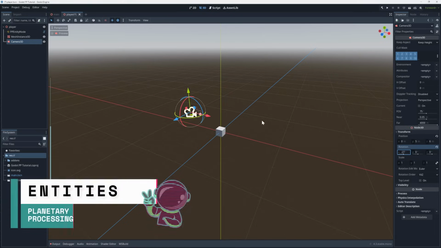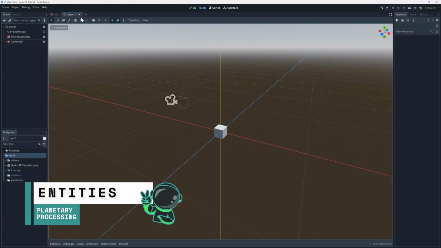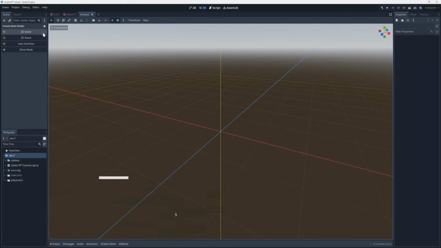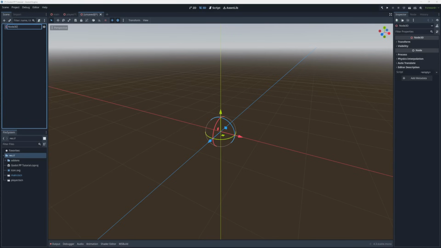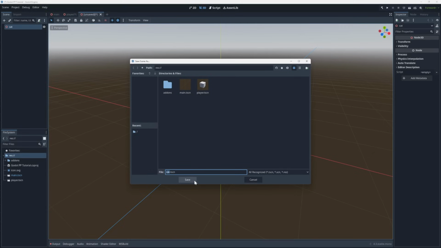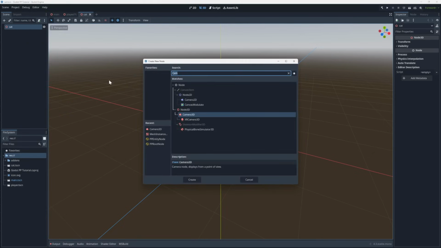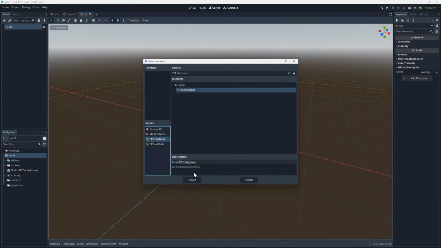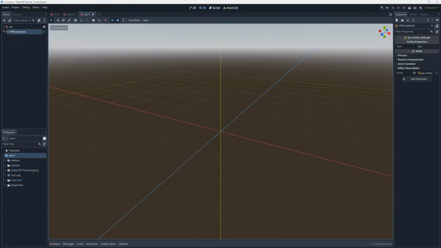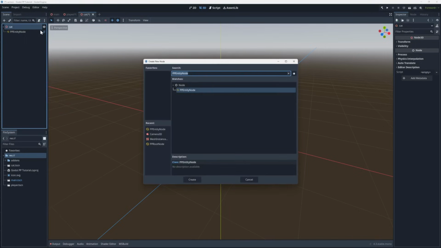Next, we'll make some actual entities to populate our world. Entities are the backbone of planetary processing. Each object and creature in the world, including players, are entities. Create a cat scene in the same way that we created our player scene. It also needs a pp entity node and its defined type as cat. We'll be using a sphere mesh to represent our cat.